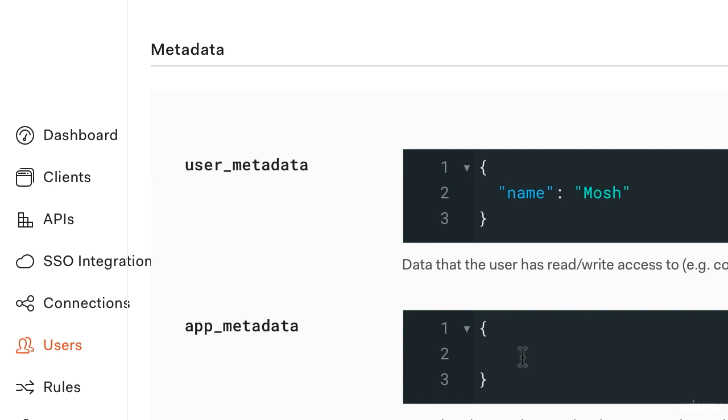So a user can change their name, they can change their favorite color, they can change their birth date, but they shouldn't be able to change their own role. This is something that the application needs to assign to a user. So we use app_metadata for these properties.